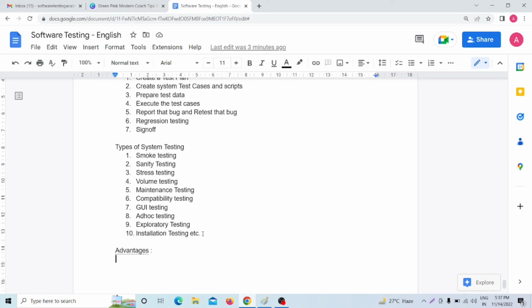Okay, and one more advantage I can tell you is that system testing checks the entire functionality of the system with different test cases or test scripts, and it also covers the technical and business requirements of the client, because we are testing the whole system, right? We are testing the whole system, so obviously we have to cover the technical and business requirements of the clients. So these are all the advantages of system testing.